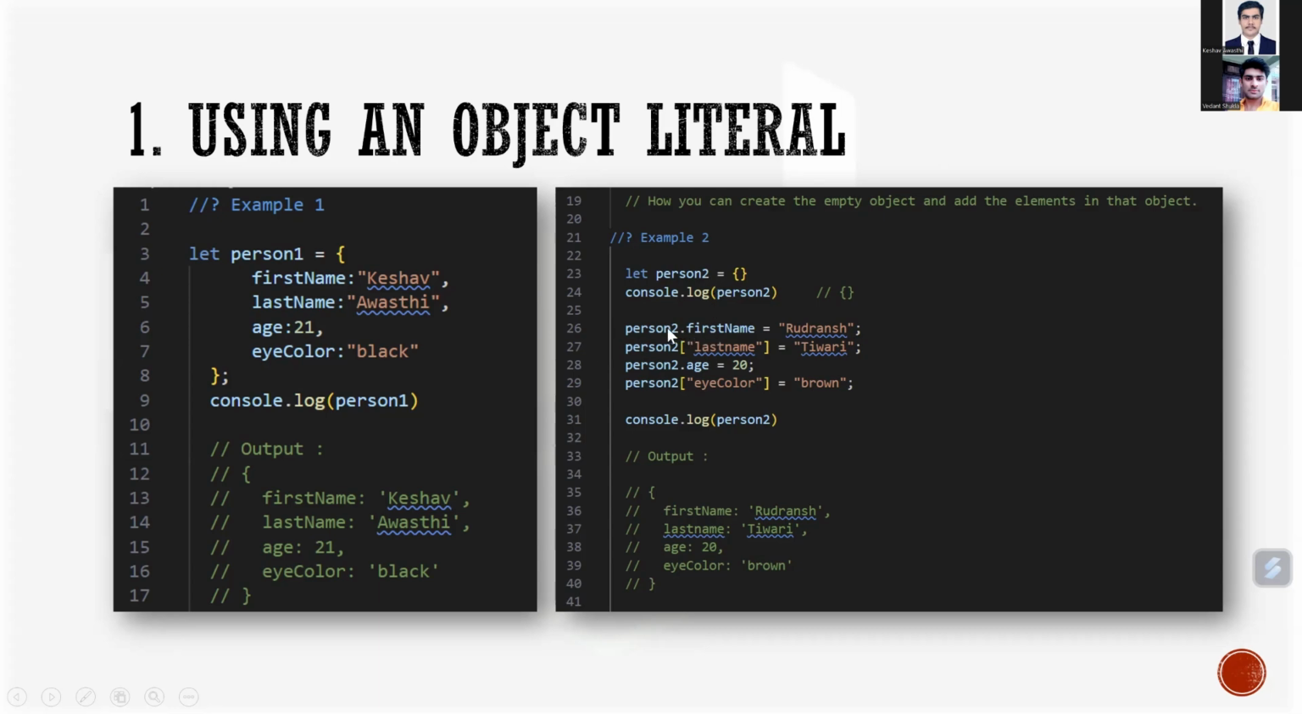And another way to add a key-value pair is like this. In the 28th line, you can see this is another way. In the person two object, there is a key, last name, with the value Tiwari. This is another way you can add key-value pairs to the object. The 28th and 29th lines are the same.